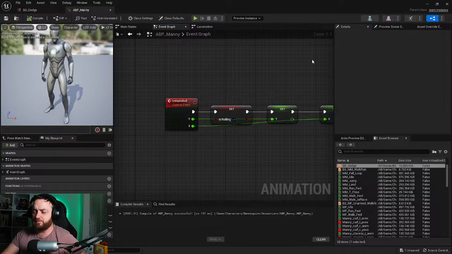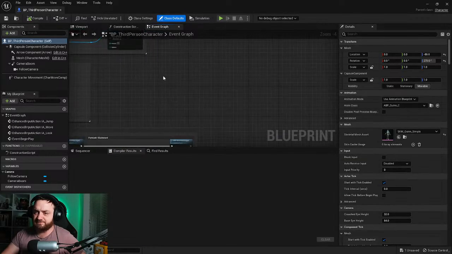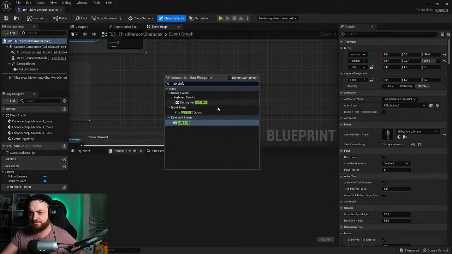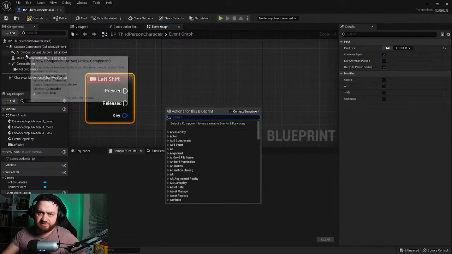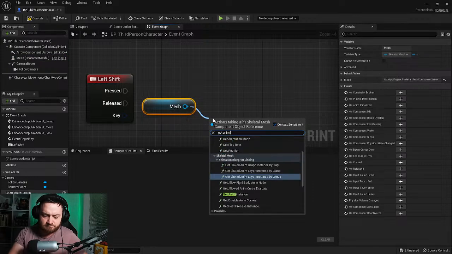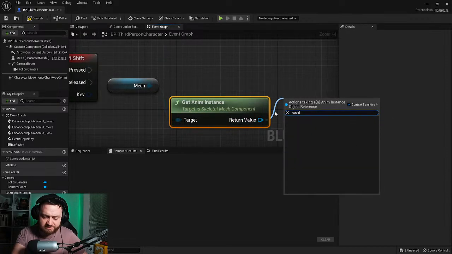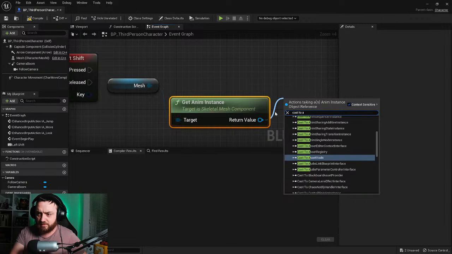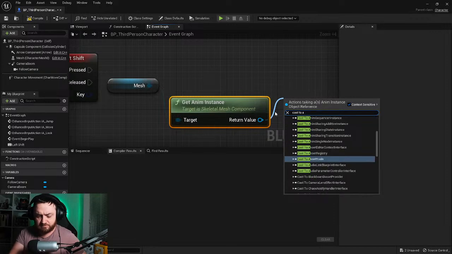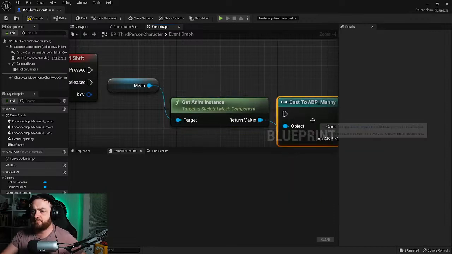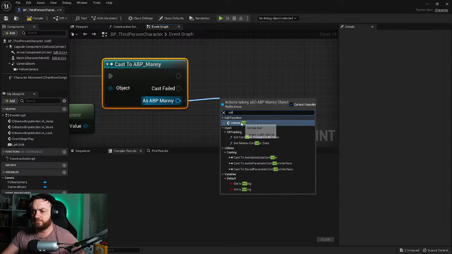I don't think I can get it from spawn. So let's go to the player character. And let's make it so left shift does it. Left shift. And in the left shift, we're going to get the animation instance of our mesh. Guess that's the animation blueprint. And then from that, we can cast to our particular one. Third person, no, what do they call it? Cast to ABP Manny. Yeah. And then call out rolling, initiate roll.